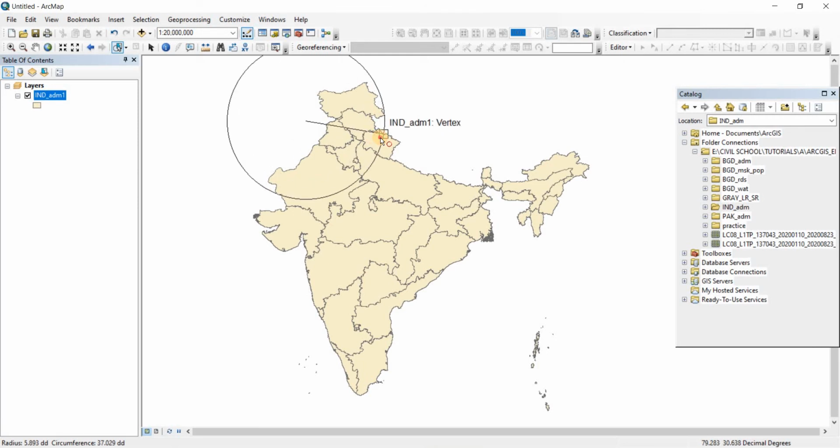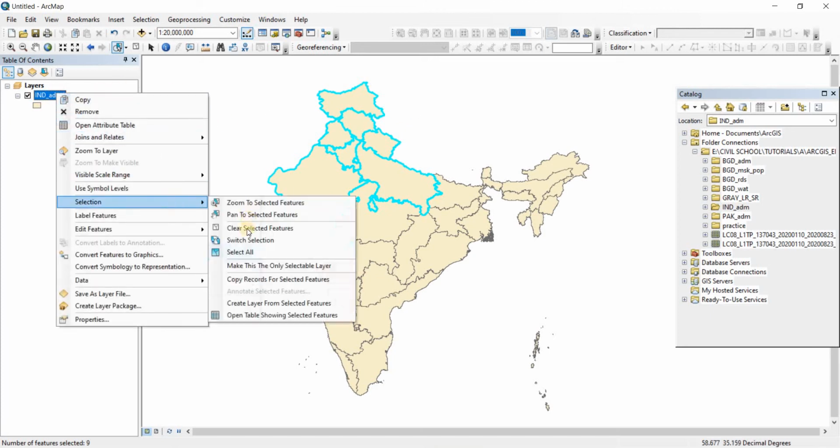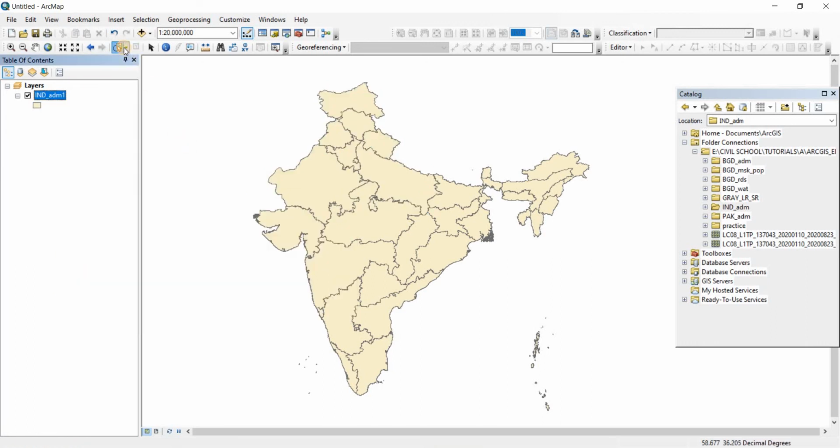There we go. Now that I have clicked, I'm going to drag that click, and whatever polygons are within that circle area are going to get selected. Actually not just the area, whatever polygons are also touching the periphery of the circle will also get selected. Alright, now let's deselect again. There we go, clear selected features. Now we have select by line.